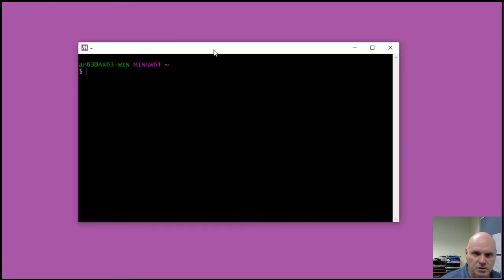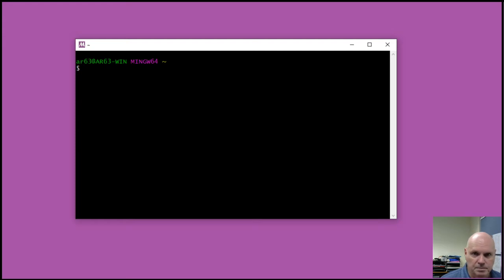Okay, I want to show you how to configure MSys so that you can use the mtools commands to access your RTEMS virtual hard drive. So the first thing I want to do is open up an MSys command window. It opens up in what's known as my home directory. You can use PWD, which stands for Print Working Directory, to find out where that is. My home directory is on my C drive under users AR63, and then MSys64.